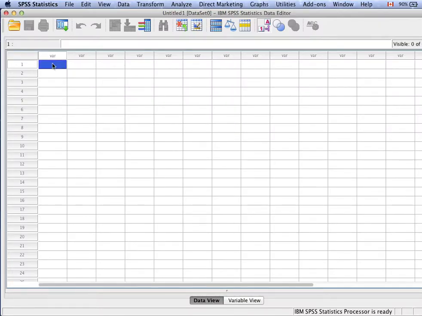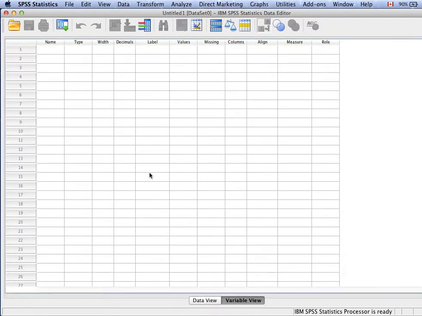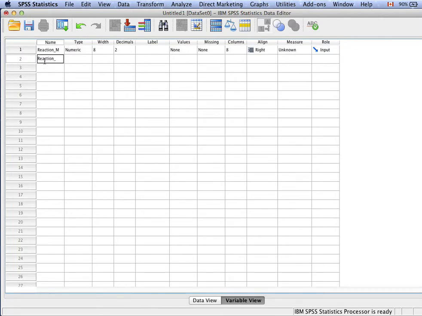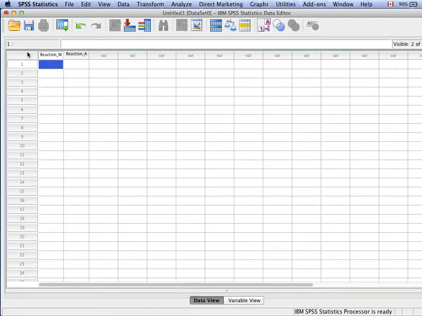So SPSS is open. The first thing we need to do is create two different variables so that we can conduct our t-test. Let's say that we are interested in reaction time in the morning and in the afternoon. So we want to know if there's a difference between times, so in the morning and the afternoon. So this will say morning and then reaction afternoon. Okay, so we've created our two variables.